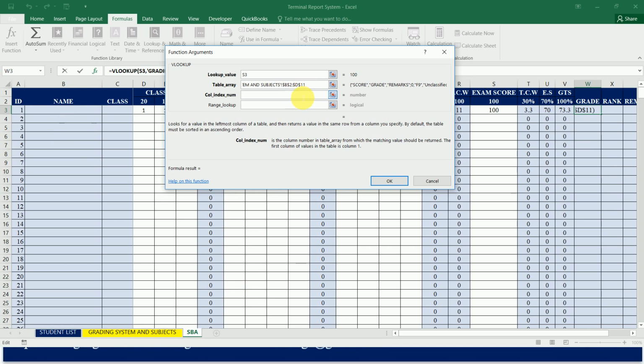So we are looking for what? The grade, right? So the grade is on column 2. So 1, 2, right? So there's the first column, and the second column. So column index is 2. Automatically it gives us our answer as A1 for 100.